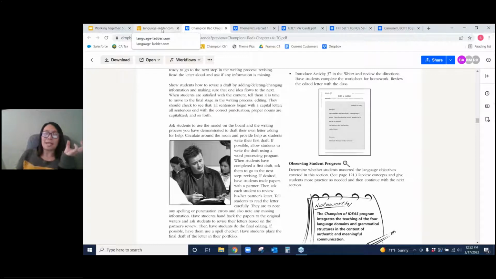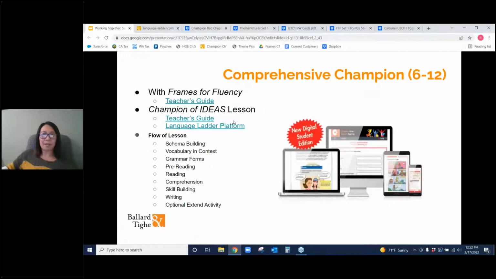Frames for Fluency can be a supplement into Champion of Ideas like a bridge, or you can align them by theme. So just to summarize the flow of a lesson in Champion, it's always going to start with schema building, always some kind of vocabulary and context, grammatical forms, pre-reading, to then read, to then comprehension questions, but also skill building, things like main idea and details, right? Then writing, there's going to be a letter that they write, and an optional extend activity, like the editing of a letter.